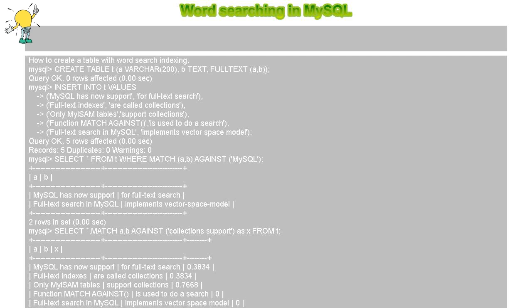0.00 sec. Records: 5 Duplicates: 0 Warnings: 0. MySQL> select * from T where match(A,B) against('MySQL'); the result is A, B, MySQL has now support for full text search. Full text search in MySQL implements vector space model. 2 rows in set, 0.00 sec.